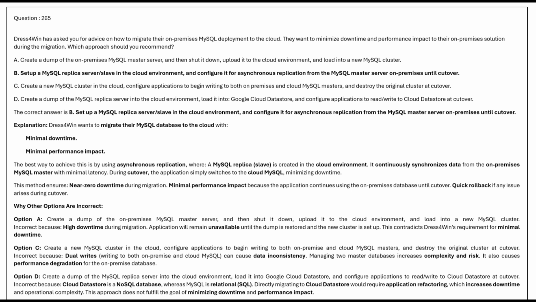Question 265. Dress4Win has asked you for advice on how to migrate their on-premises MySQL deployment to the cloud. They want to minimize downtime and performance impact to their on-premises solution during the migration. Which approach should you recommend? A. Create a dump of the on-premises MySQL master server, and then shut it down, upload it to the cloud environment, and load into a new MySQL cluster.